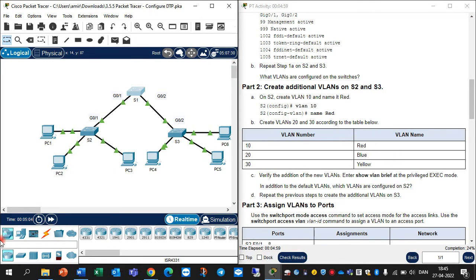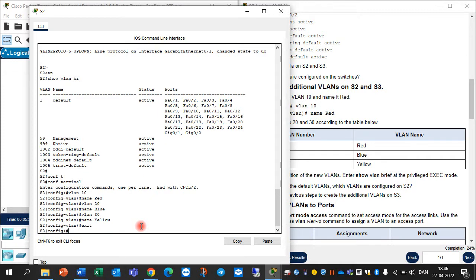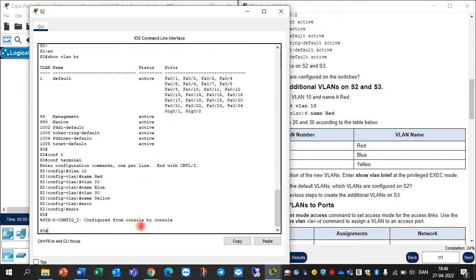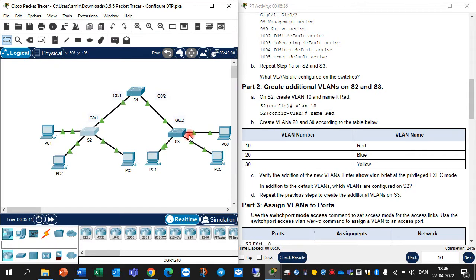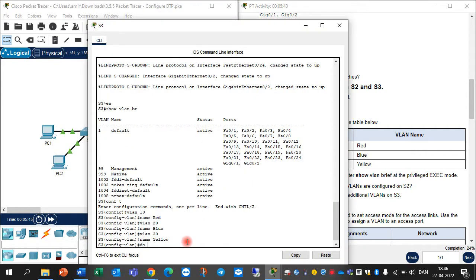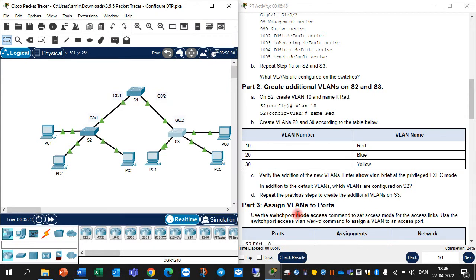And what about the next step? Verify the addition of the new VLANs. Enter show vlan brief at the privilege exec mode, to see which VLANs are configured on switch 1 and also switch 3. We should come back to privilege exec mode and write show vlan brief, and you can see we have created them. For switch 3 it is the same, but you also have the option to write do show vlan brief. You can see the VLANs here, and switch 1 is the same.